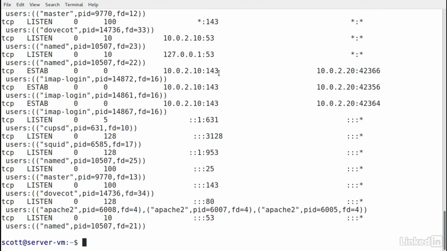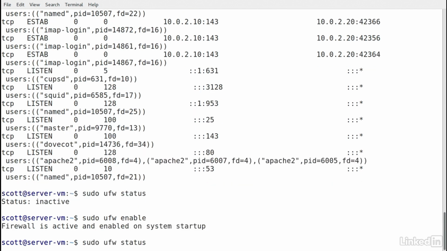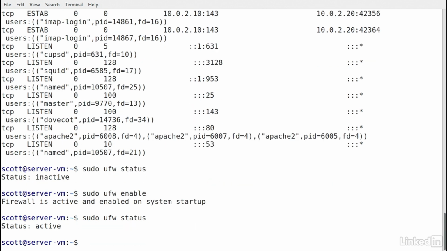But just because something has an open port on the system doesn't mean that clients can get to it. If the host's firewall is enabled, it can still block access to a given port, even though it's open locally. We can take a look at that with UFW status. My firewall happens to be disabled. If I enable it with sudo UFW enable, I can see the status of currently active rules.